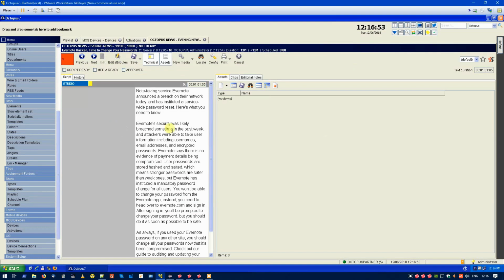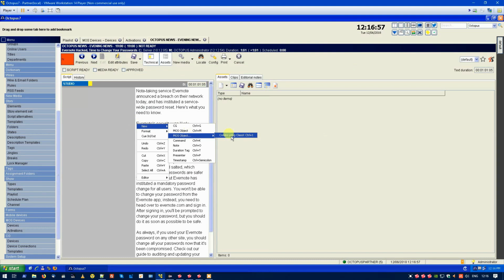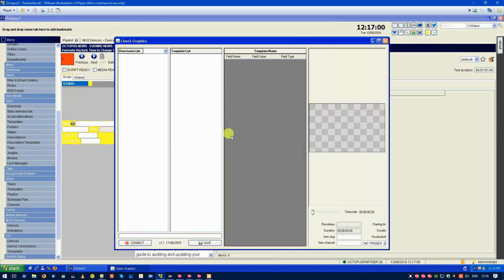First of all, we need to insert the script and a new MOS object. Right-click on the script where you want the MOS object to be inserted and choose New MOS Object. Create using ClassX. On this new window, connect the ActiveX plugin to the MOS server application by using the Connect button on the bottom of this window. If the connection is successful, you should see in the Directories list window the available templates.